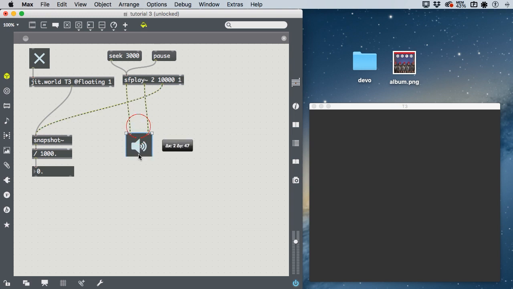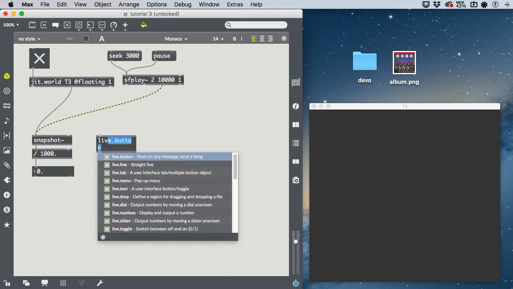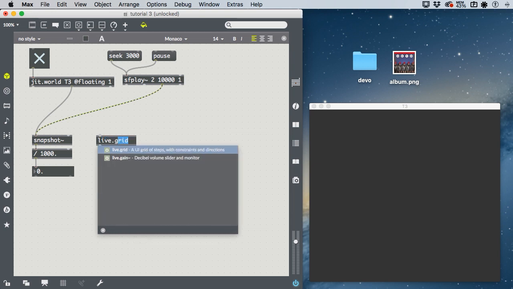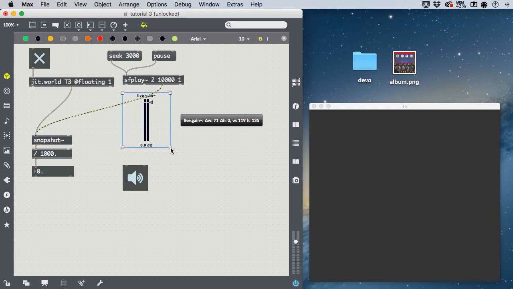Now I'm going to add a few things right off the bat here. First of all, right now we don't have a way to change volume unless we change it here for the whole patch. But I want to introduce a new object which is called live.gain. And live.gain tilde becomes a set of level meters and a fader that allow you to control the volume of the sound. Whenever you create a live.gain, make it wide.